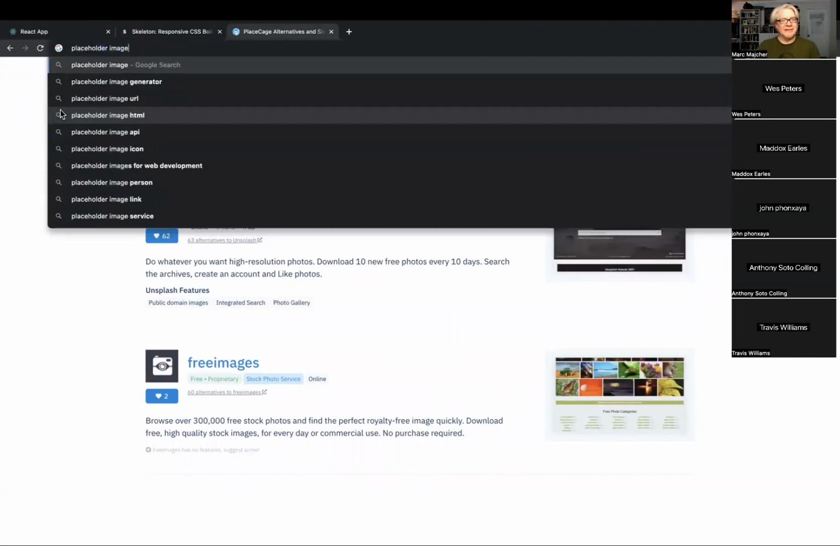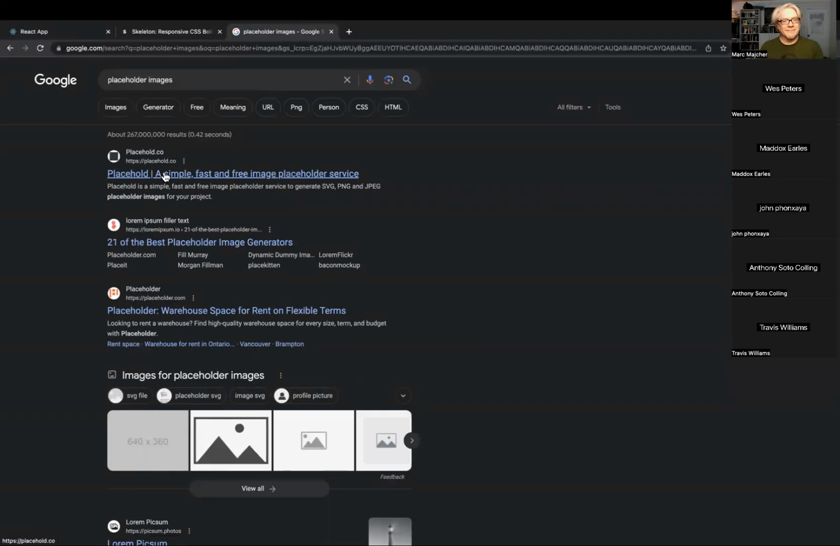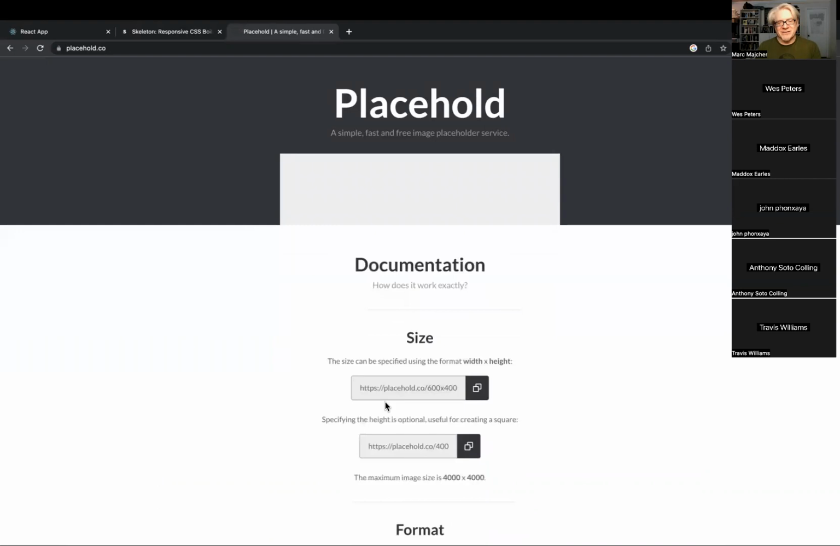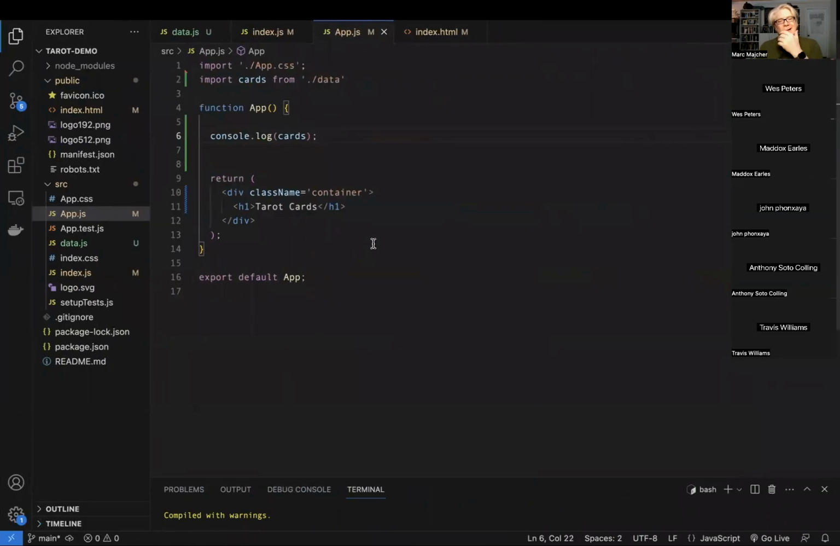Placeholder images. Great, sure, this will be fine. So we're just gonna grab placeholder images here.